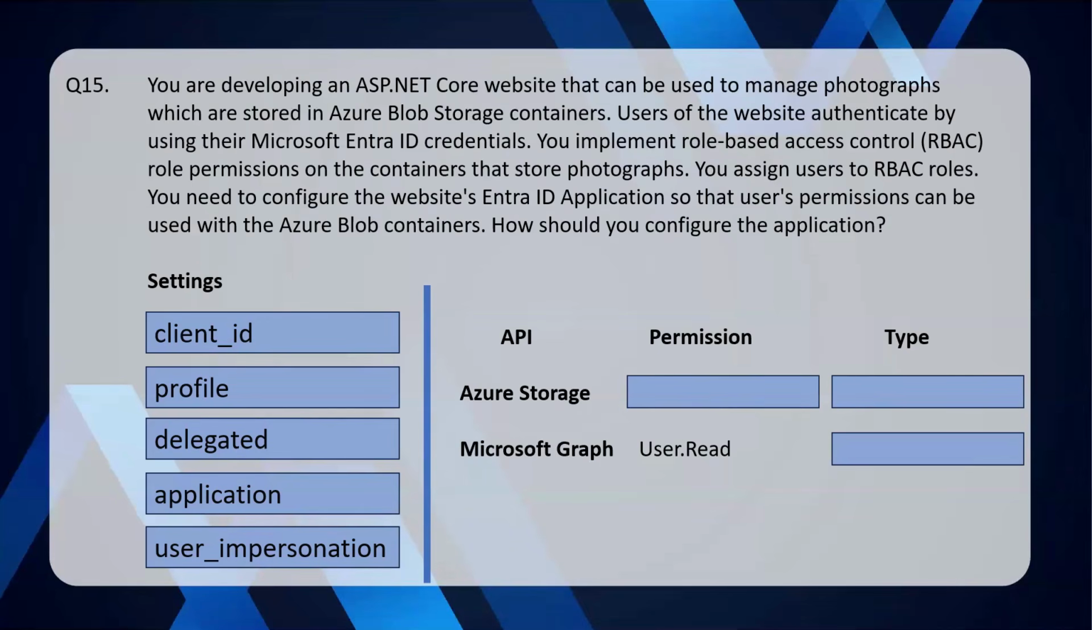Now, there are different settings that have been provided to you in the list of options, which are client ID, profile, delegated, application, and user impersonation. Now friends, there are two APIs in question, which are Azure Storage and Microsoft Graph. You need to tell which permission and what type should you use to configure these APIs.